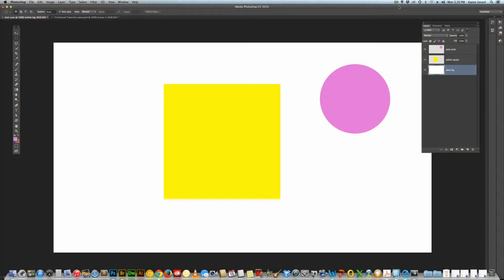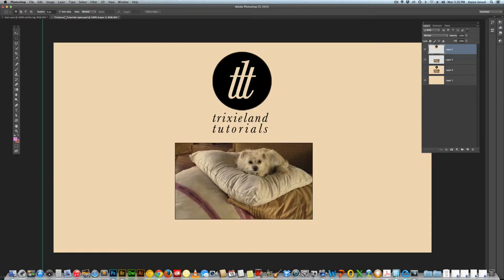I'm going to show you some important stuff. Basically, this is about the user interface. I have a couple of pictures open. See my Trixieland tutorials. I have a bunch of layers in the layers panel.